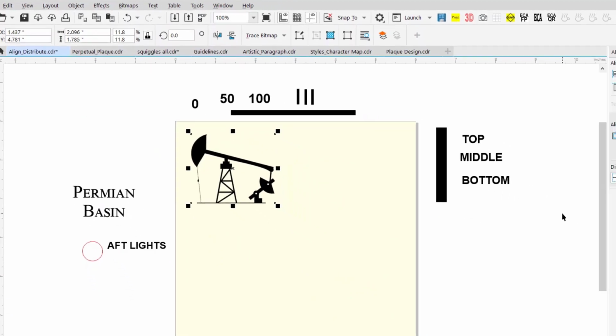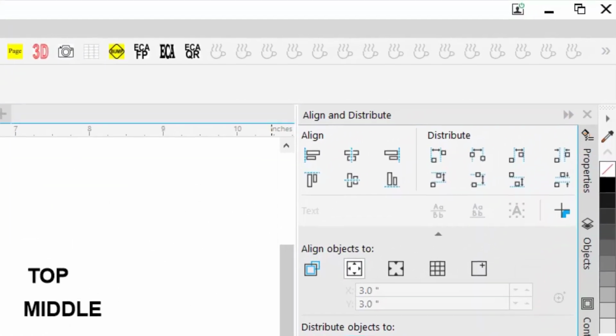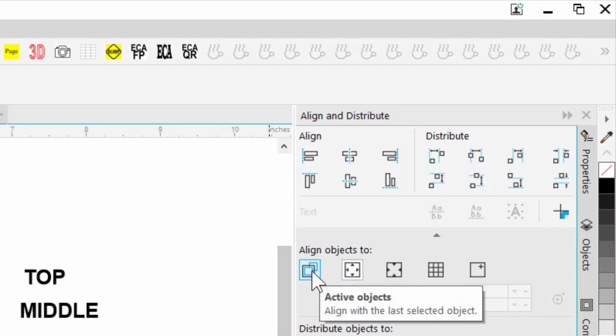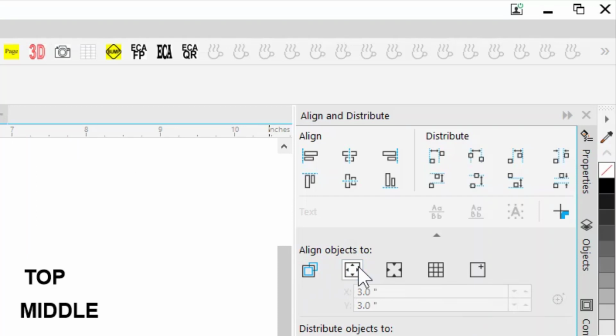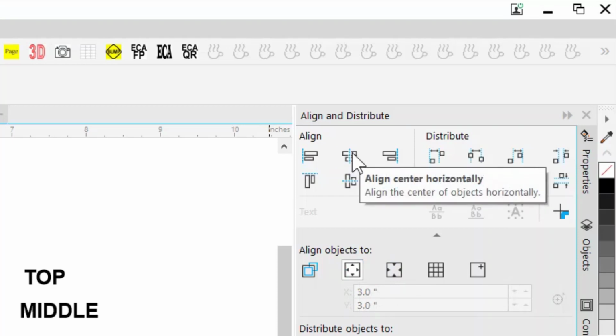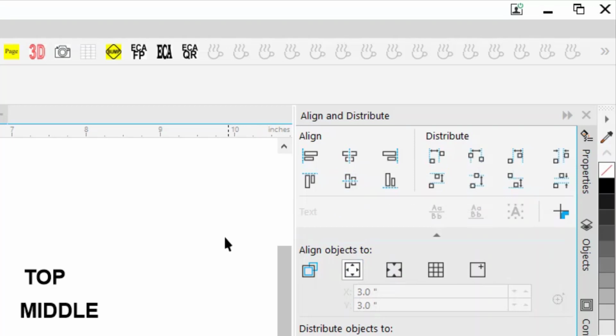We also have a docker that gives us those same features. For example, I have options of aligning active objects or aligning to page or to center. So I'm going to use the to page option, and I'm going to select the horizontal alignment, and it aligns it to the center horizontally. And then if I want to put it to the center of the page, I can click this button and align to vertical. So let's go ahead and undo those.